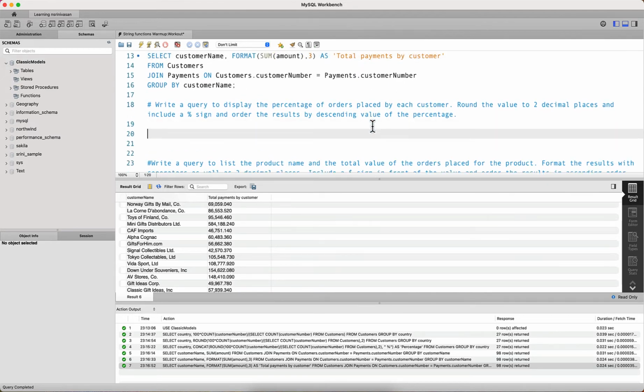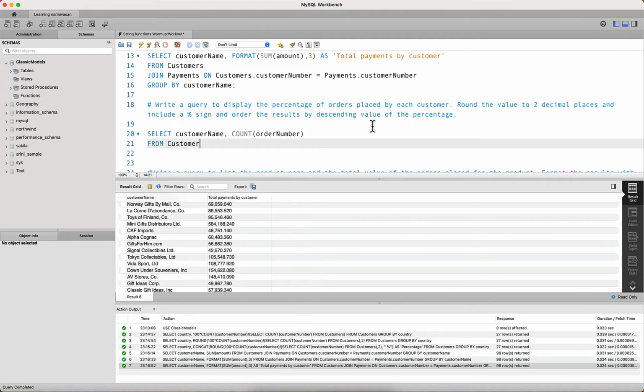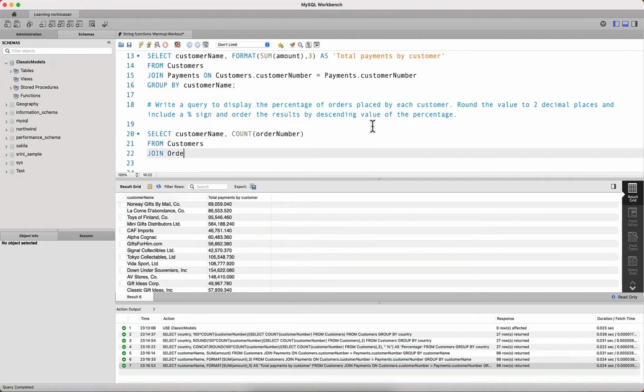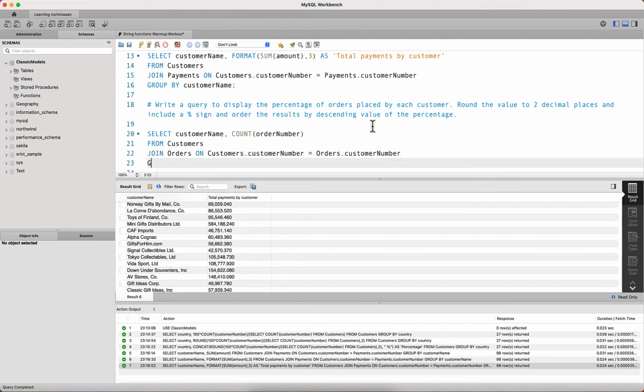The next query asks us to display the percentage of orders placed by each customer. And so I'm going to be selecting customer name, comma, count of order number from customers join orders on customers dot customer number is equal to orders dot customer number group by customer name.